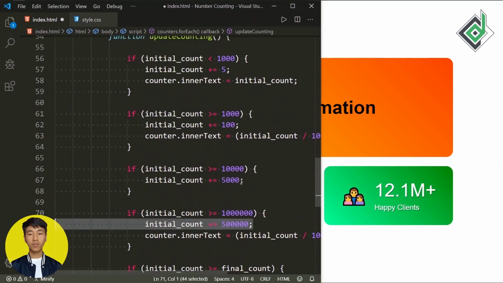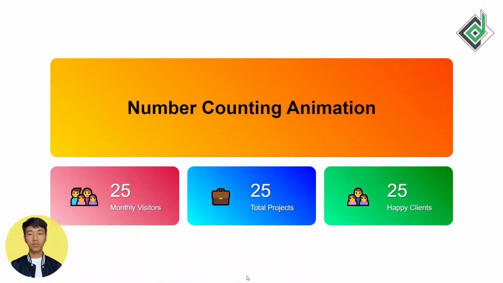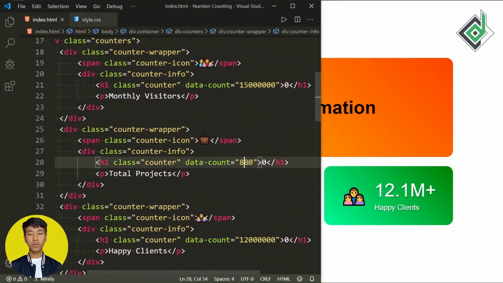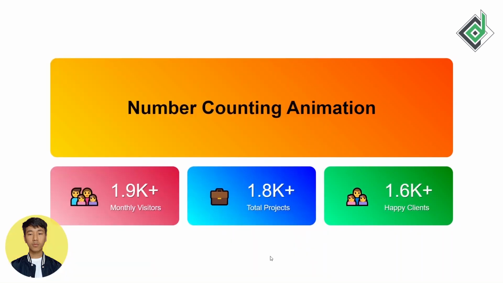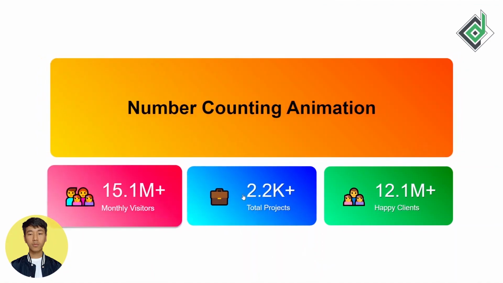So what if I change that set interval to 500, 0.5 second, in the browser? You can see the speed of your animation, it's now really slow. Now for the second h1 heading, data count attribute, I'm changing it to 22,000. And in the browser you can see, okay, everything's looking really good and everything's working fine. So that's all for today.